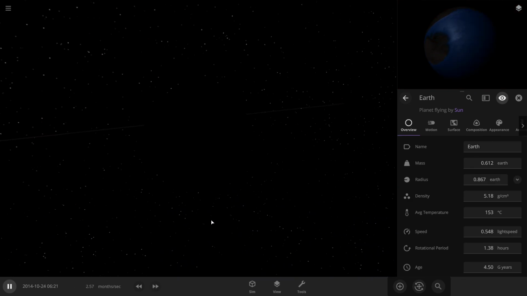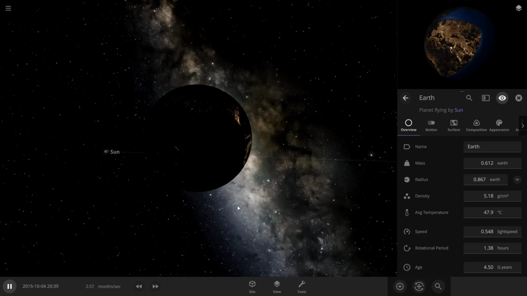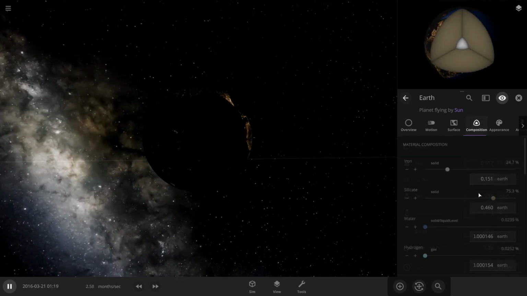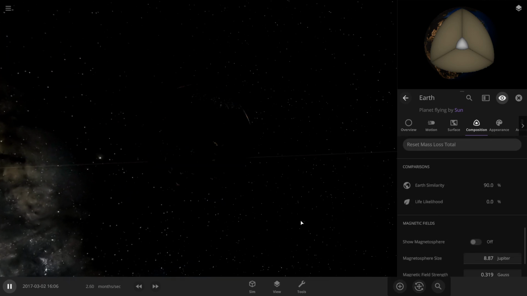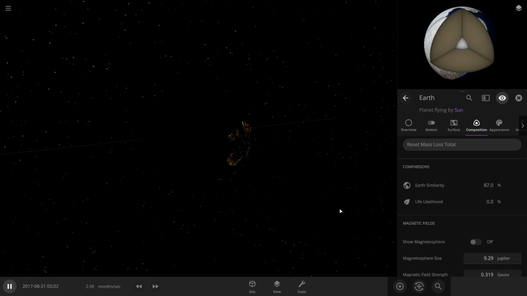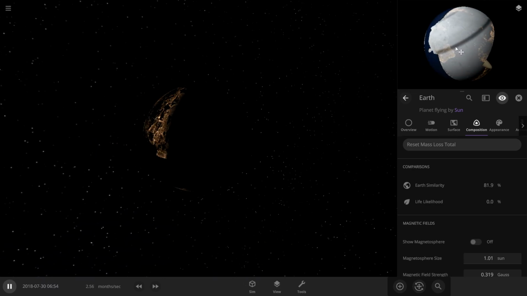Okay, it turned into a water planet. We're not going to be able to see it because obviously there's no sun. Okay, life came back. Okay, life likelihood did not come back. And it is frozen. We'll get a better look of it up here.